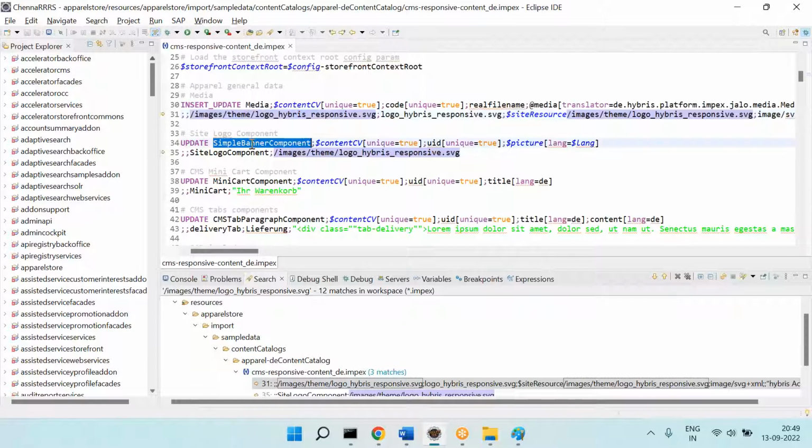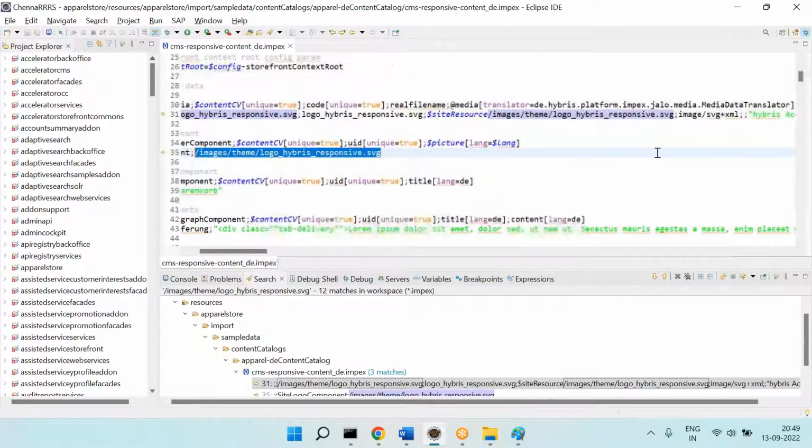You can see simple banner component. Simple banner component. And what is the name? Tell me. What is the name? Site logo component. Simple banner component, and the name is site logo component. And this is the image.